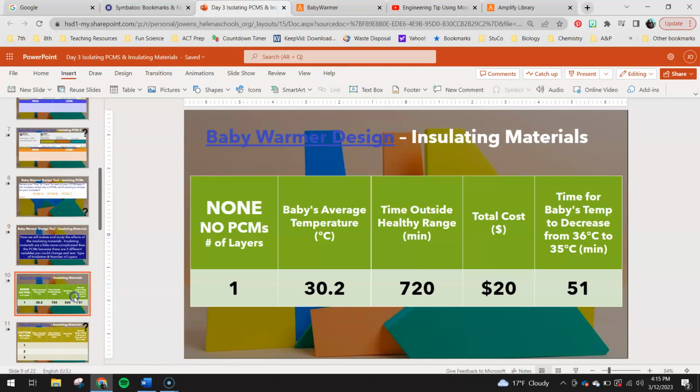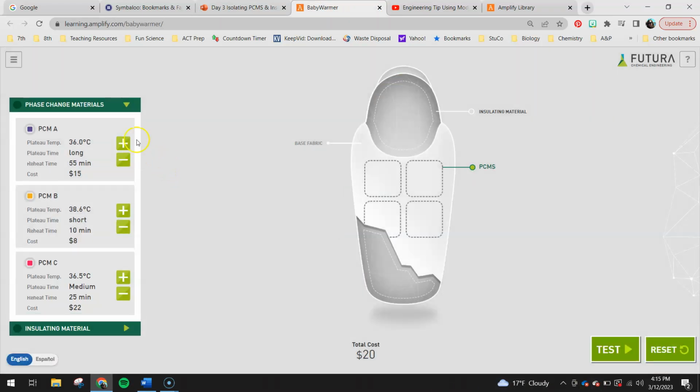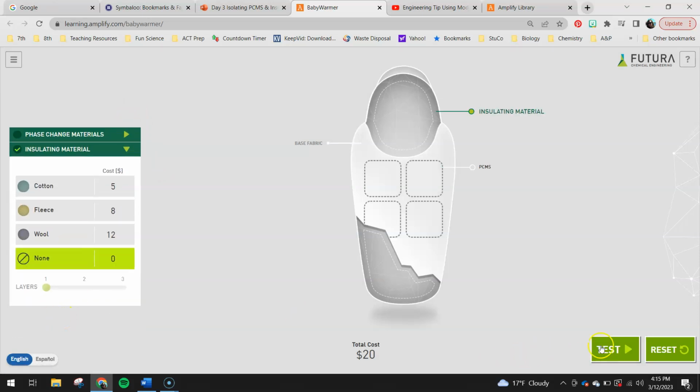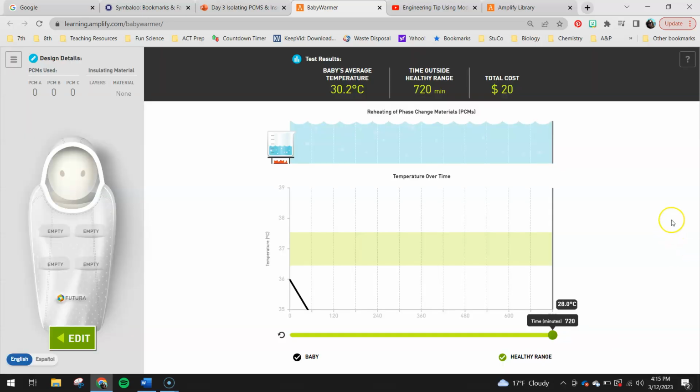Okay, so I already kind of did the first one for you, but basically what we're looking at here is just testing the insulating materials, and for this one we're just going to choose none, and then we'll go ahead and hit test. So this would have no PCMs and then no insulating materials. It's basically just the sleeping bag. So if you look at the cost, it's $20 there for just the sleeping bag.